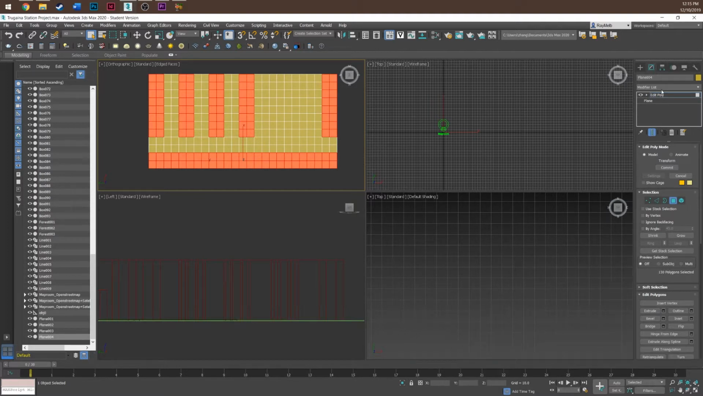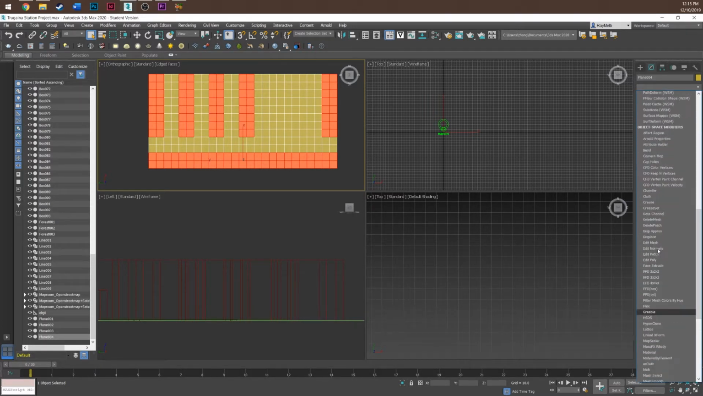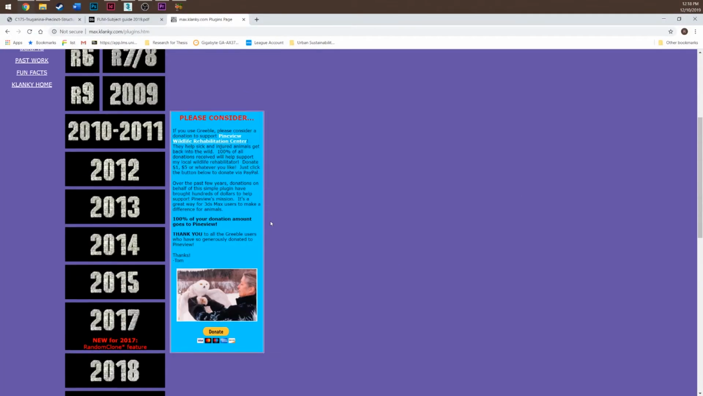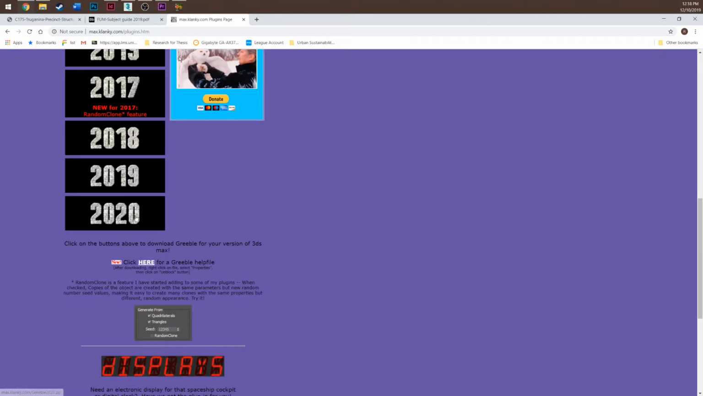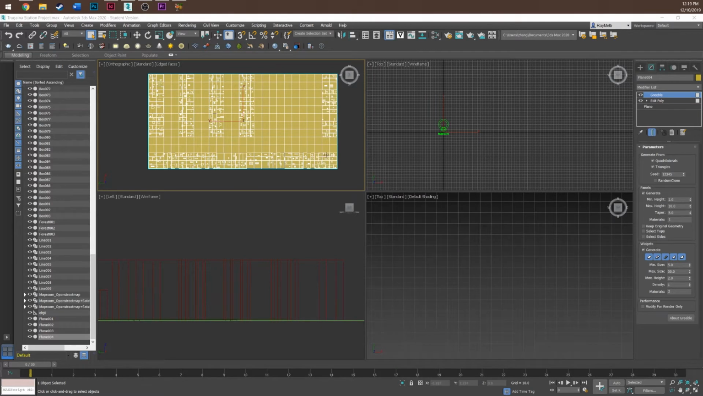And then once we've selected the areas we want to greeble, we want to actually go and find the Greeble plugin. In terms of actually getting the Greeble plugin, you want to go to the Max Greeble website and download the appropriate Greeble version for your version of 3ds Max, and then drag and drop that into your local disk, Program Files, Autodesk, 3ds Max plugins folder. And then once you do that, you can restart your 3ds Max and it should be there.